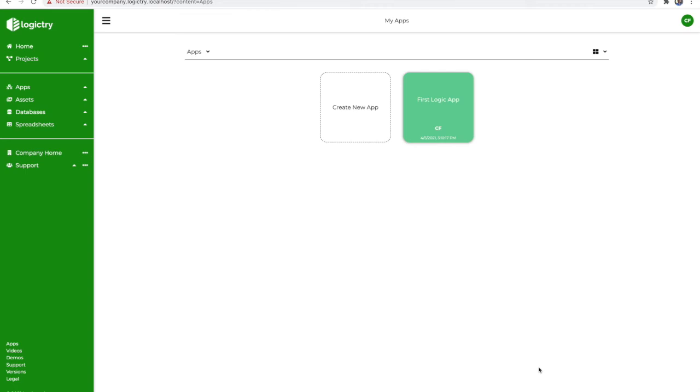Hi, and welcome to part 2 in this multi-part series on Logictry. In this video, we're going to take a look at how to add some more advanced styling and a few more unique capabilities to the same app that we had just created in the first part.